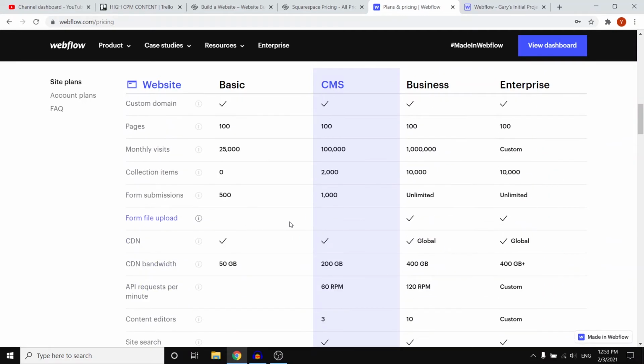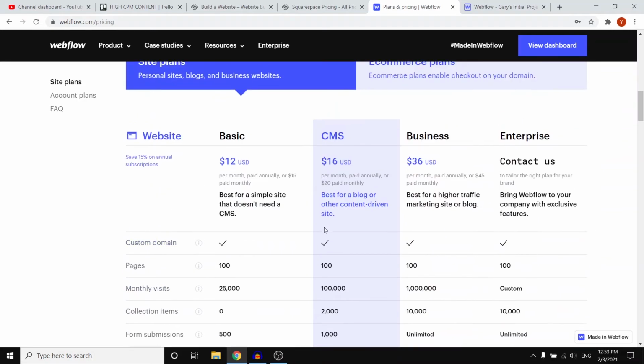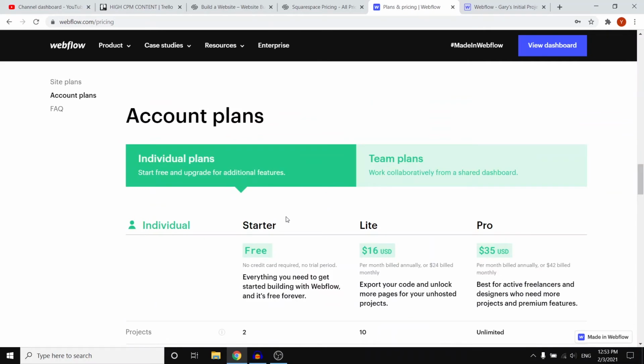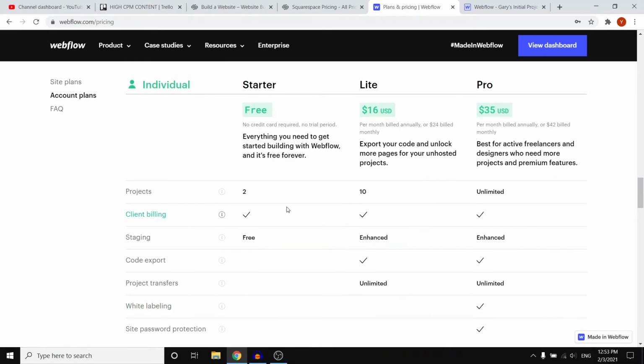So on here, you can see all of the features. I'm not going to bore you to death with all of this stuff. So if you're trying to figure out what exactly all of the features are, I recommend going to the website.